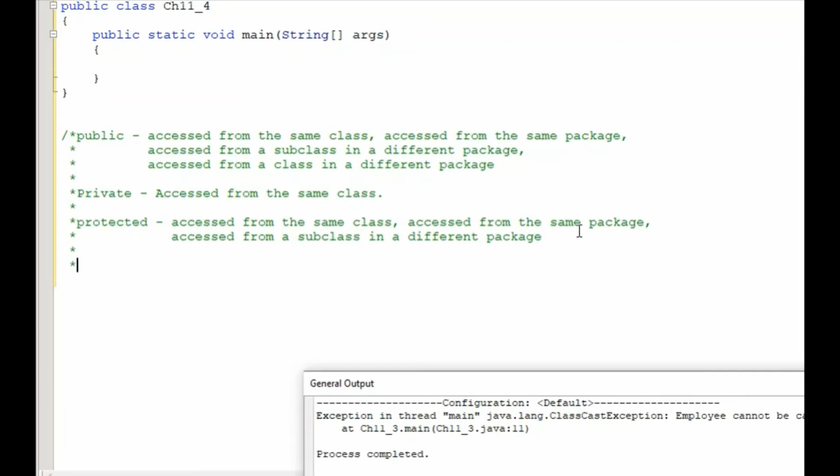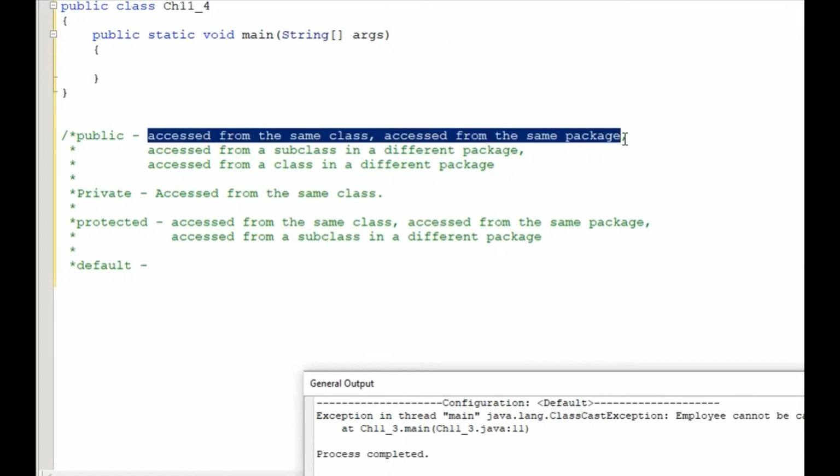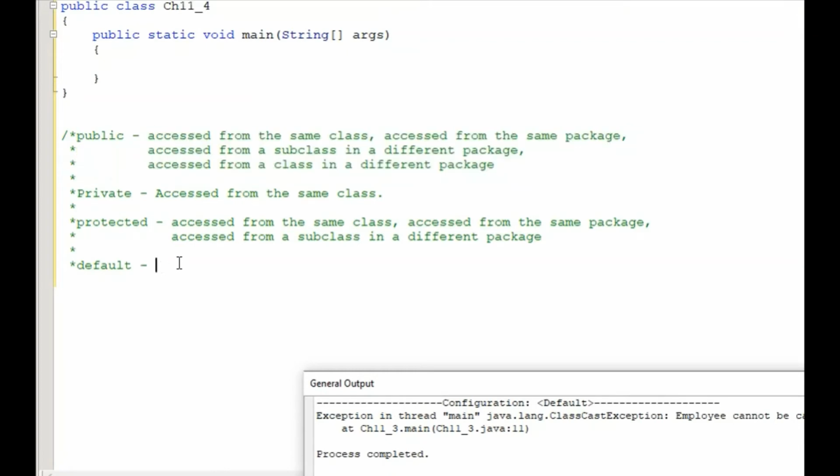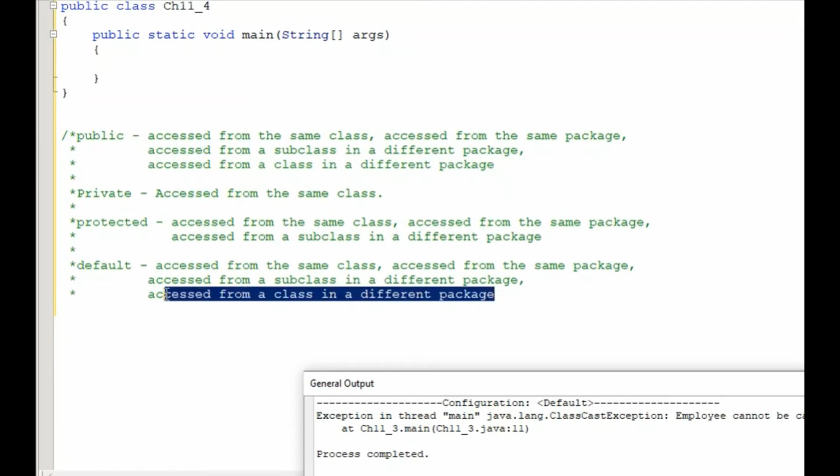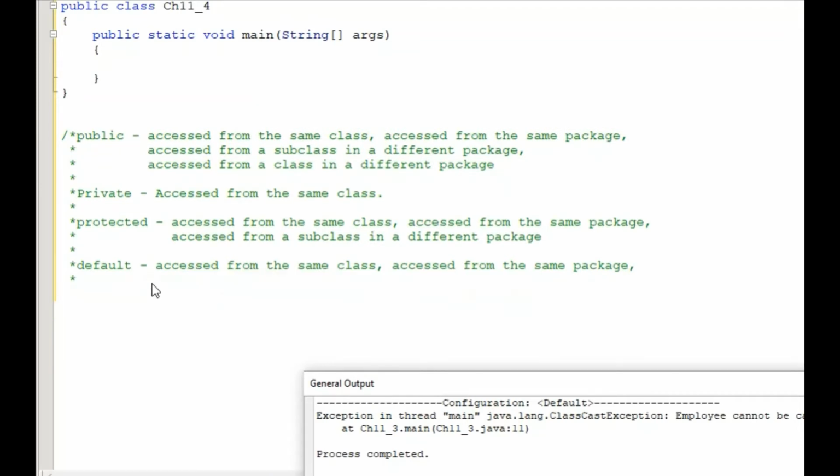One other thing is default. Default means when you don't write any access modifier, straight away you say class something, void something. You don't write public, you don't write anything, no access modifier. So that is what you call default. When you say default, classes in the same package can access it. Classes in the same package and the same class. That's it, so only two things. Same class, of course, can access, plus whatever classes in the same package.